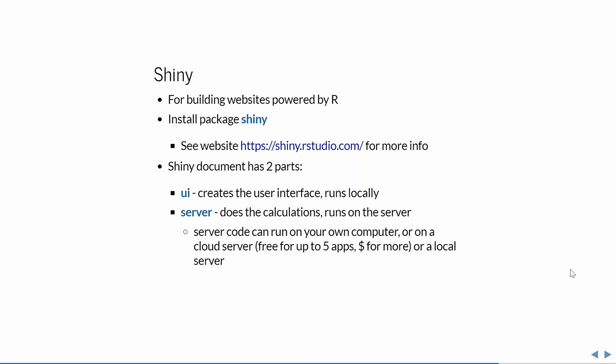The server code can run on your own computer if you're just using it locally, but you can also run it on a cloud server. So you could run on, say, the Amazon cloud, or RStudio is very happy to rent you server space. It's free for up to 5 applications. You have to pay for more of them, or you could even have it on your local server, assuming that you have one. So that's another way of working with R. I've never done this. I've never developed it, but I've seen it done, and it's pretty slick what you can do. It's a nice way of putting, if you ever want to put a nice GUI on some R code, you can do it through Shiny.